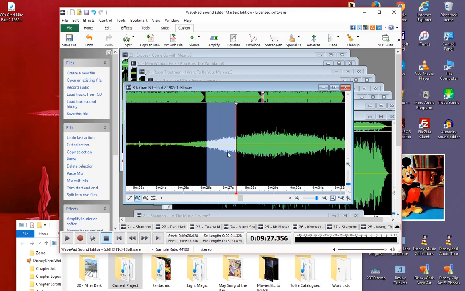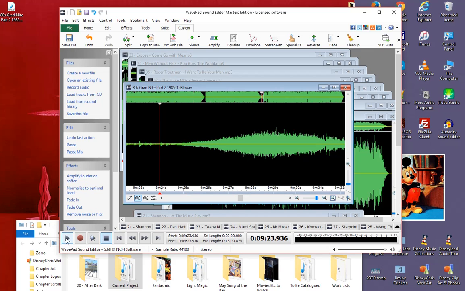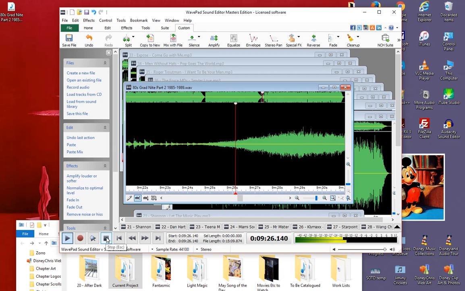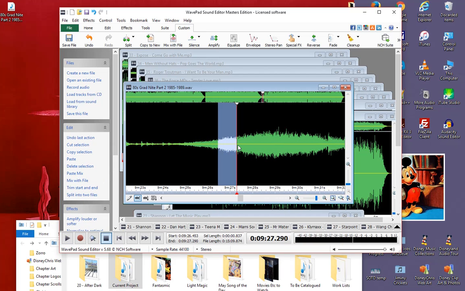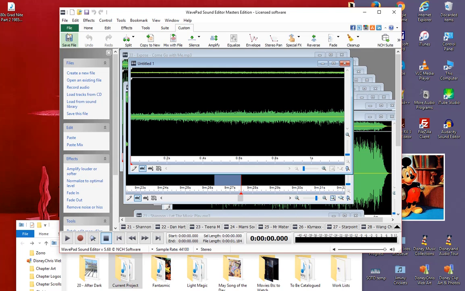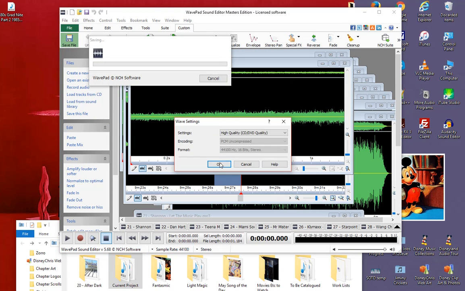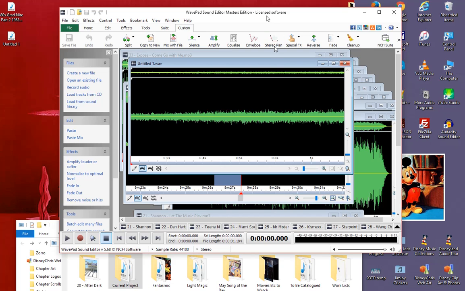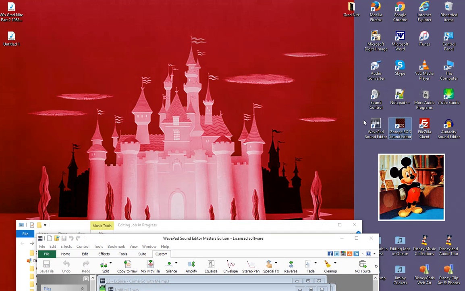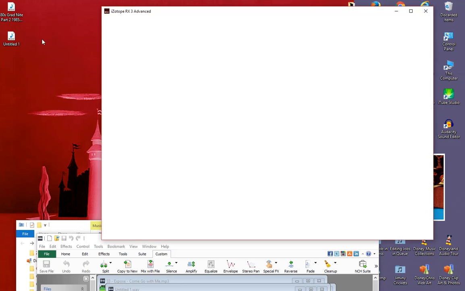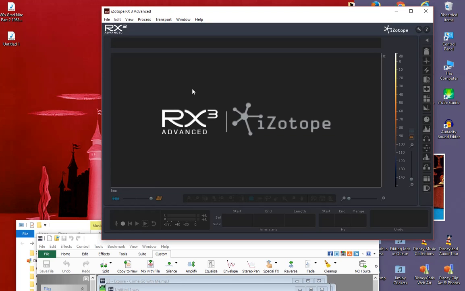So, I'm highlighting the little area where I heard that bump. Let me make sure that that's where I heard it. I hear it right here. Maybe you probably don't even notice it, but I can hear it. It bothers me. So I'm highlighting that, copying it, and making a new file out of it, and saving it to my desktop as a new file that's just that little section. Then I'm going to open up Isotope RX and move that little section over here.